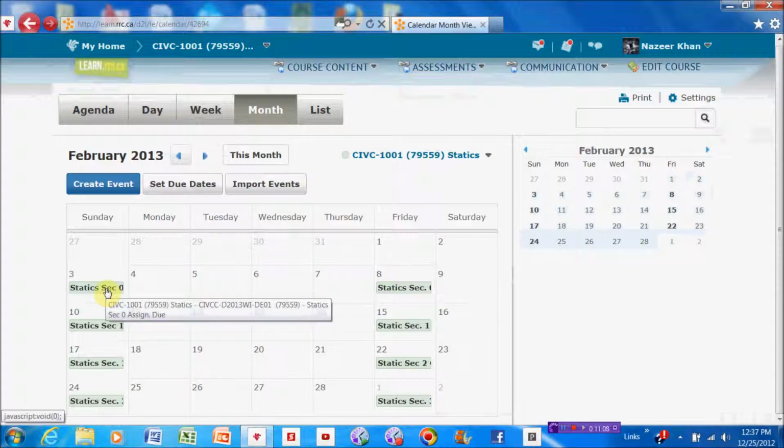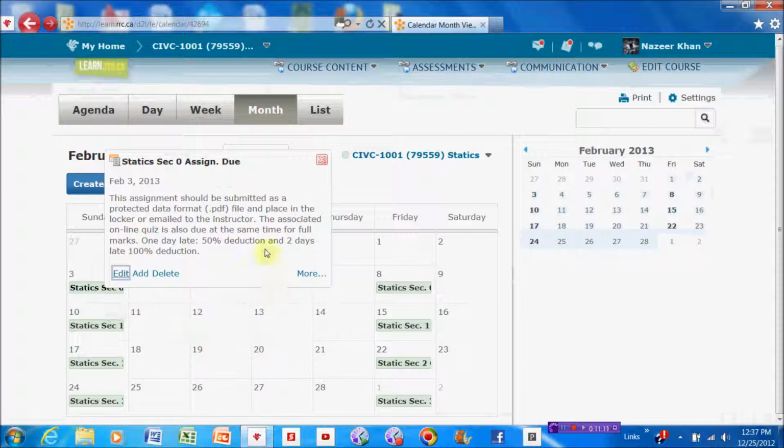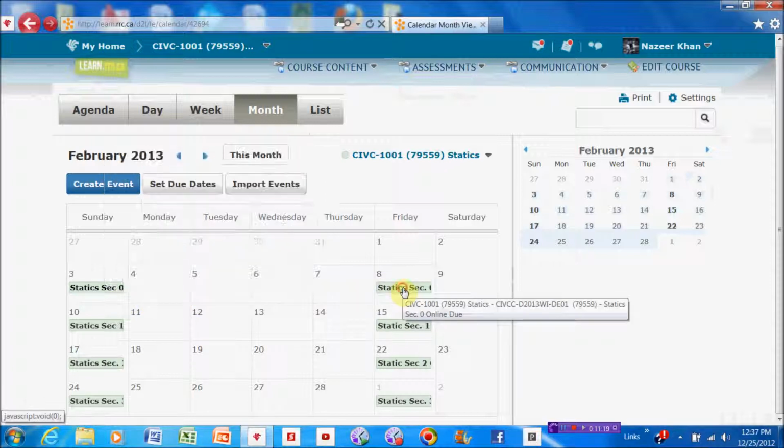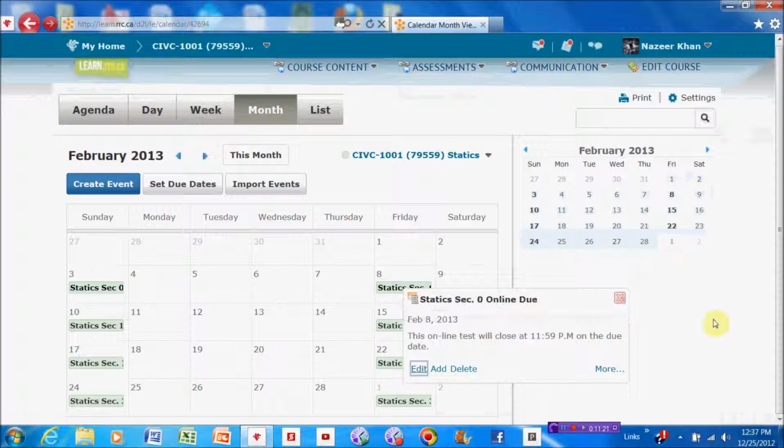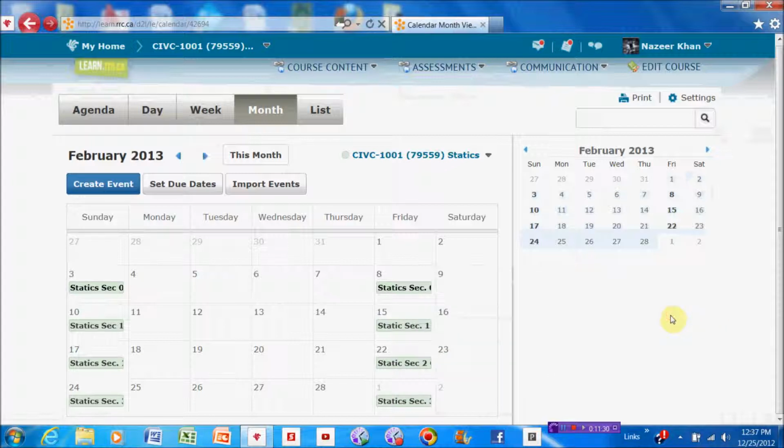The first one, if I click on that, it has statics, section 0 assignment is due on that date. So you have to have that in to the instructor by that date. As we go over to the other side here, on the Friday, we will see that you have to do an online quiz or an online test, right? So that's due at 11:59 p.m. or so. Now let's just jump into assessment where you're going to find that particular quiz.